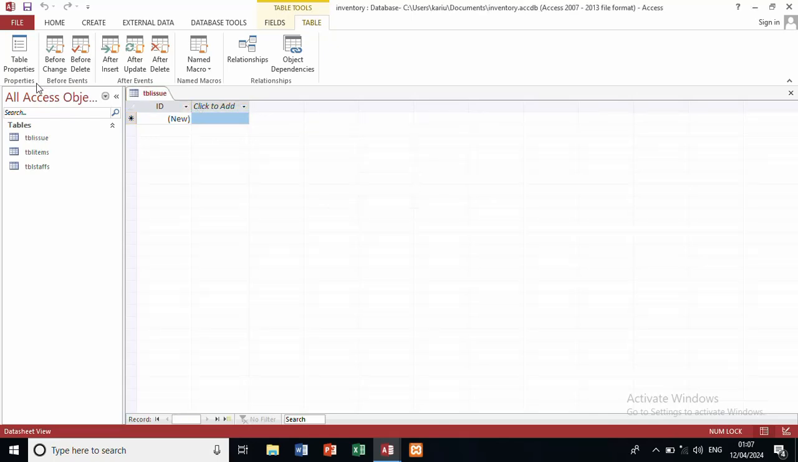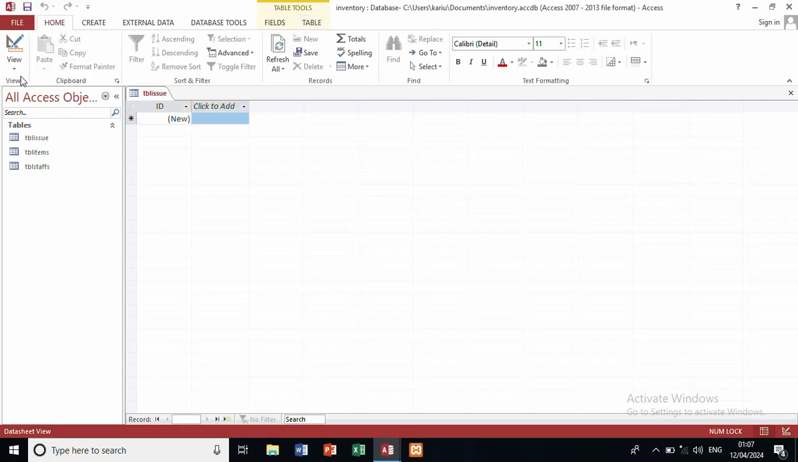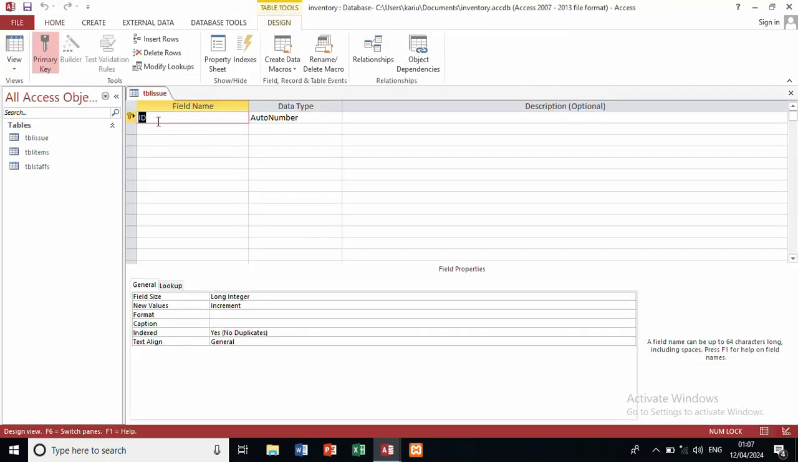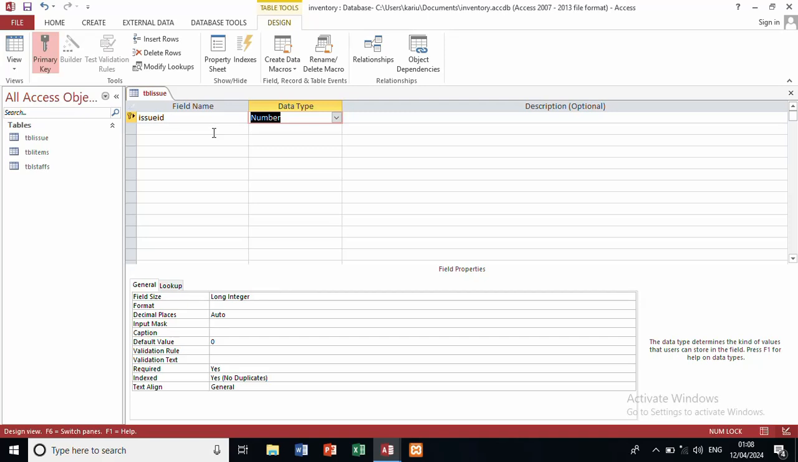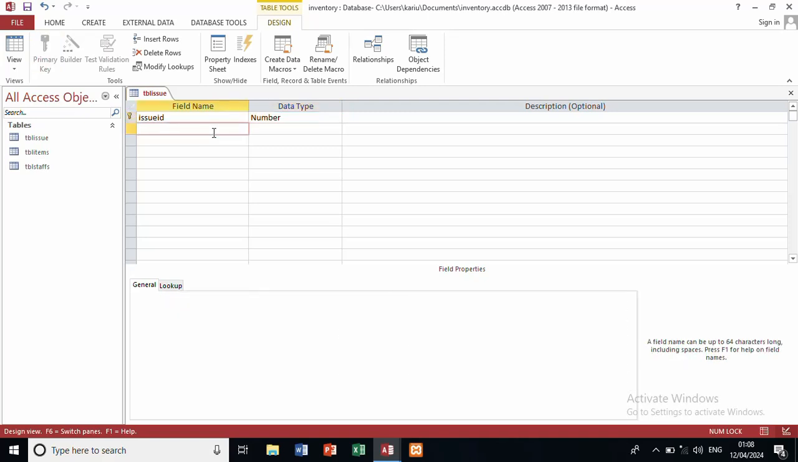This one you go back to design, and then each table has to have a primary key or a unique field. So this one we start by issue ID, so that you can know which field. And then you're going to have the date, so you cannot use the word date, so you're going to use issue date. And this one has to be date or time.